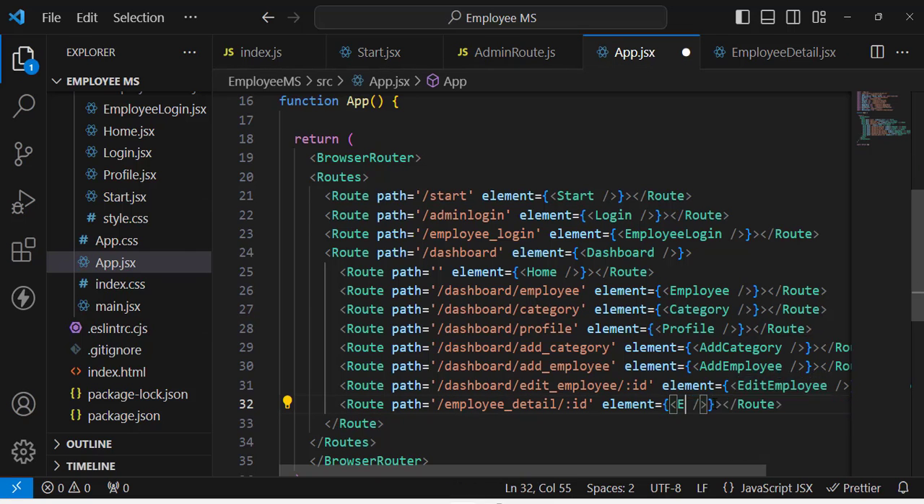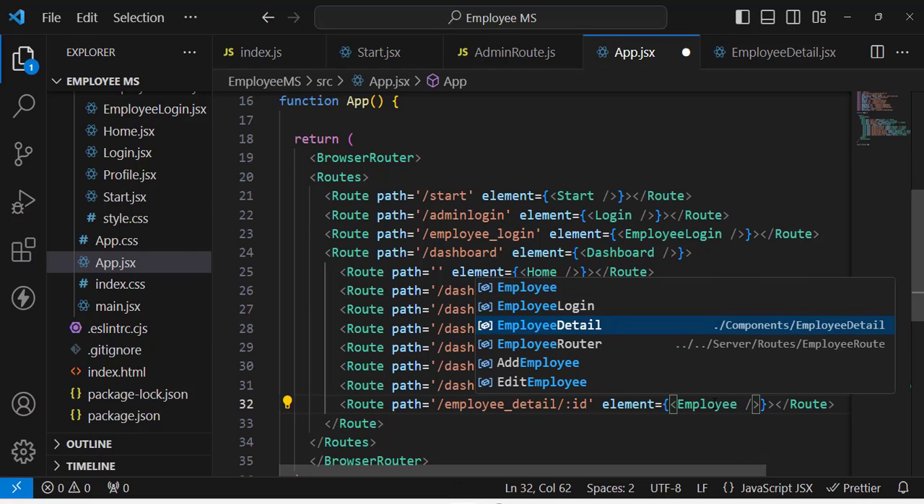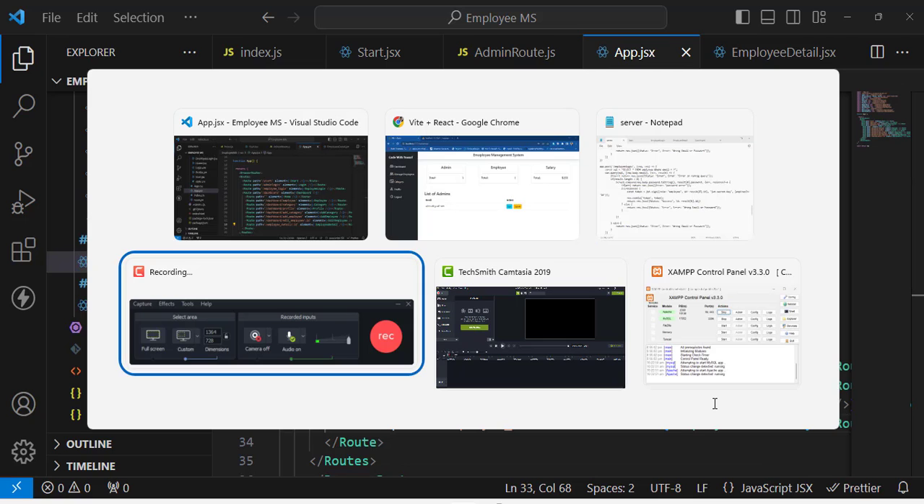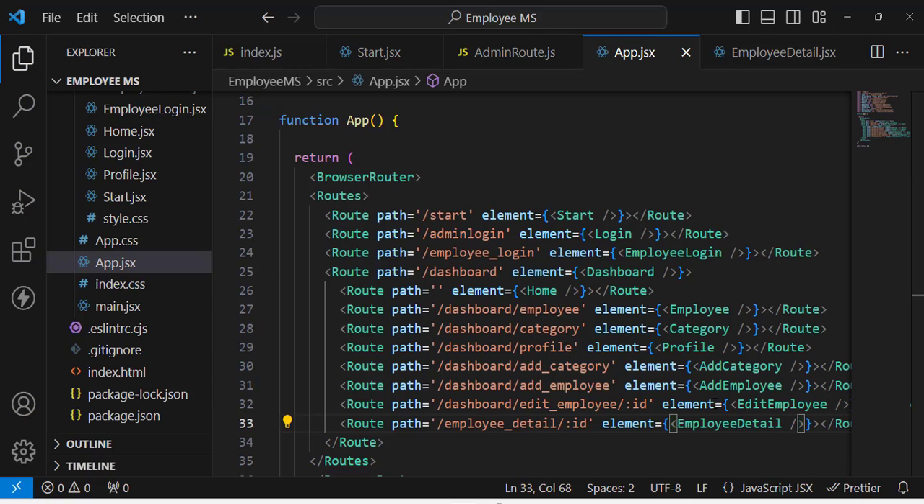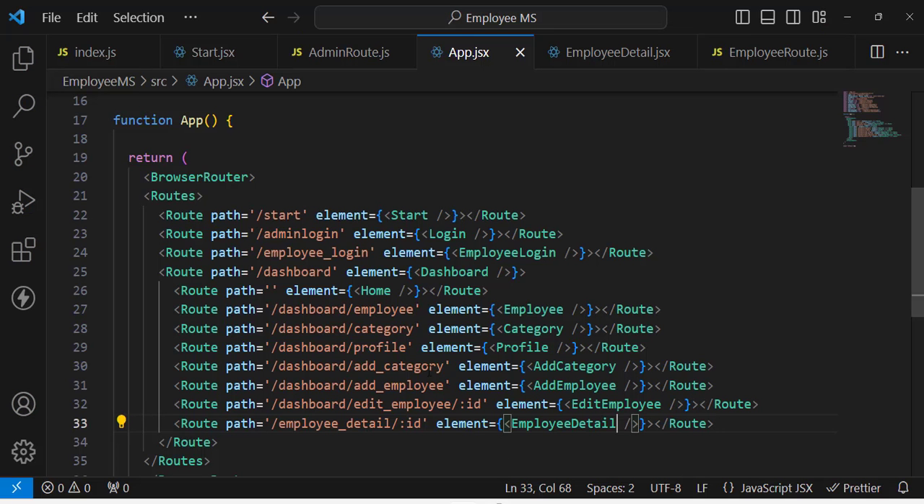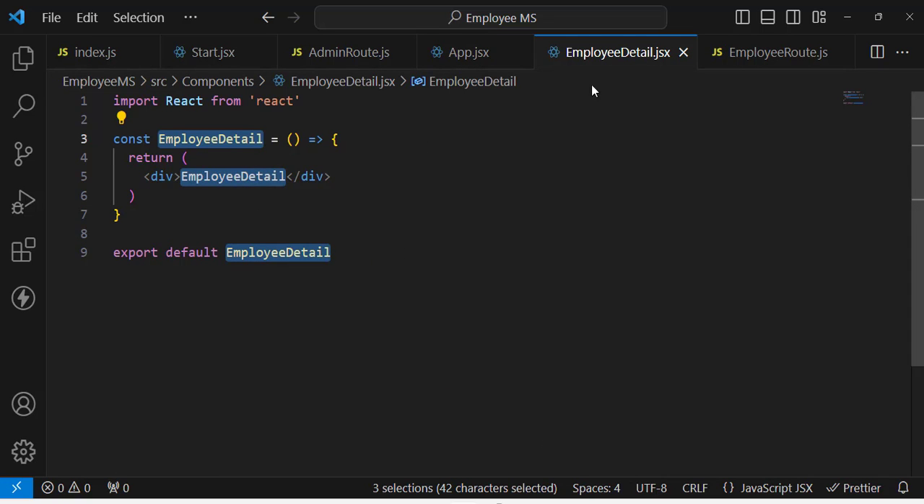Instead of this employee detail that has been imported, let's go back and press Control B, close it, and let's check it now. So let's go back, and we should do the same thing. Employee detail, yeah, that is employee detail.